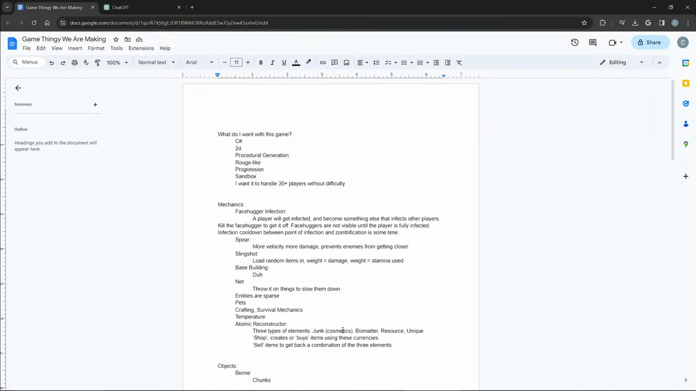Player-driven economy. It's a roguelike, man. I don't know what I'm gonna be doing with a player-driven economy in a roguelike, but maybe.